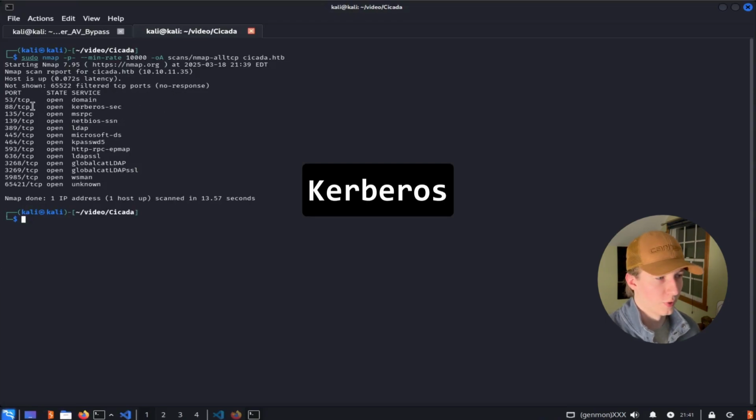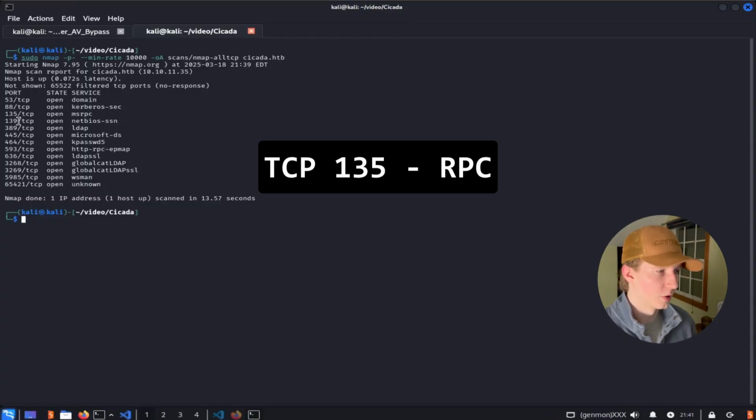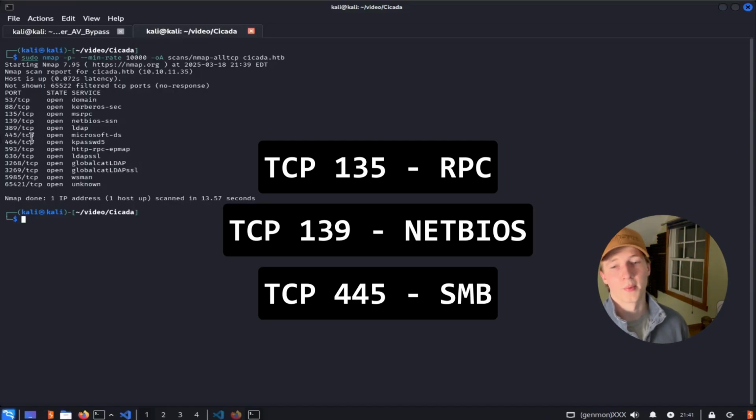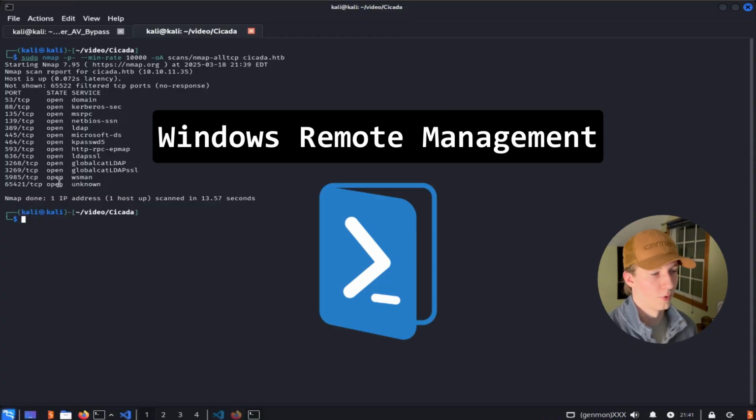We can tell this because port 88 by default is the port for Kerberos, and we can see that the service running is Kerberos-sec, and Kerberos is the authentication service used in Active Directory. We also have ports 135, 139, and 445 open, which are all common Windows ports for RPC, NetBIOS, and SMB respectively. And the last dead giveaways are port 636 for LDAP and port 5985 for WinRM.